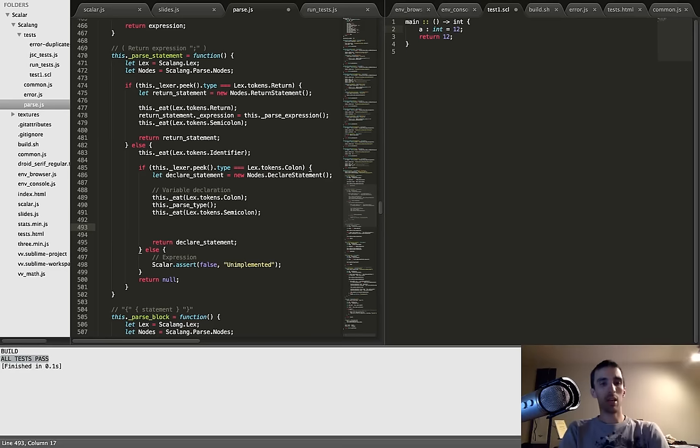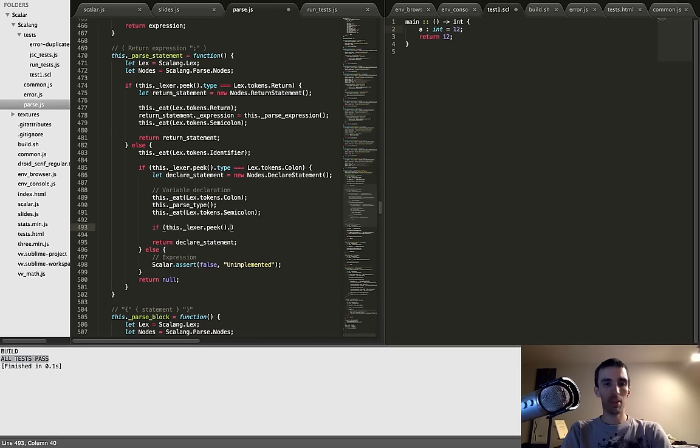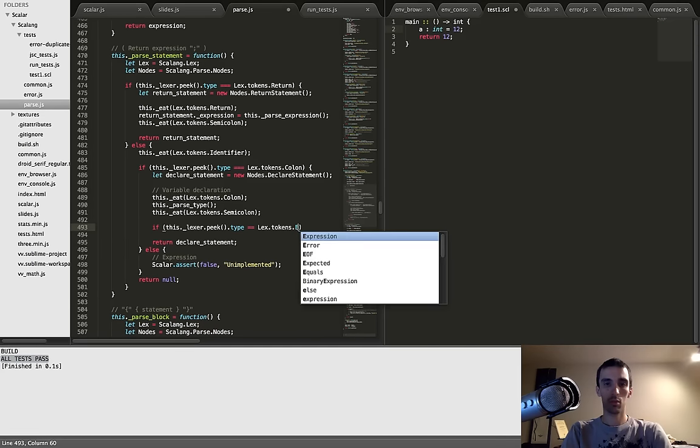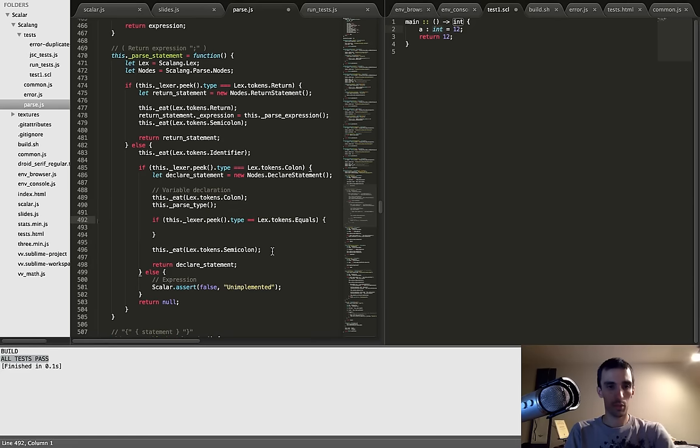Okay. So now we say, if we peek at the next token, okay, so we've gotten this far. We ate a colon, here's the colon, and then we ate a type, here's the type. Okay, so then we look at the next guy. If it's an equals, then there's an initializer coming after this. Okay. So then we have to parse an expression containing whatever is after the equals. So we're going to do this dot parse expression.